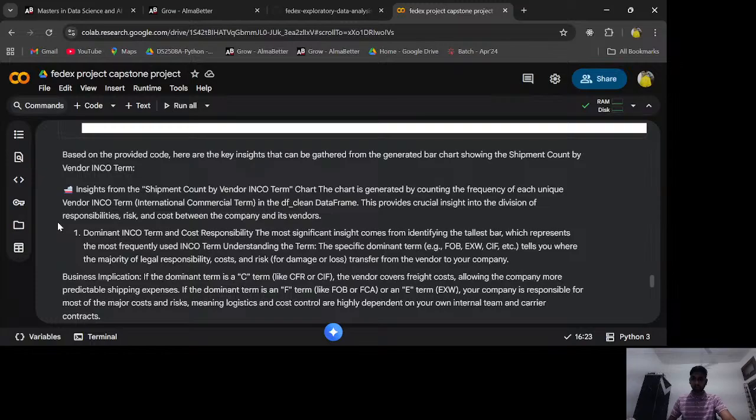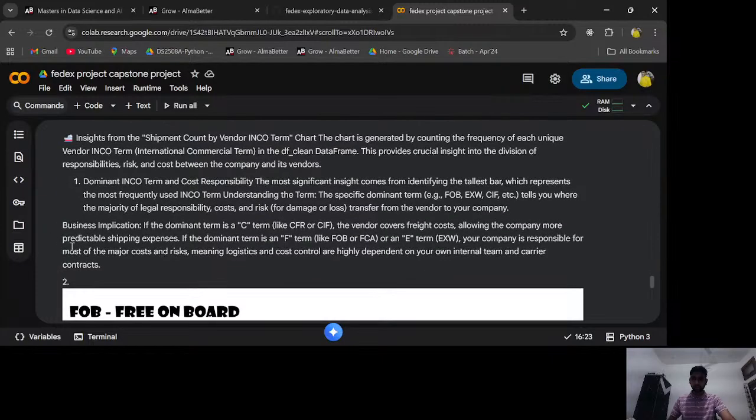International commercial terms. The dominant Incoterms and cost responsibility. The most significant insight came from identifying the top bars, which represent the most frequently used Incoterms. Understanding the dominant terms, that is FOB, EXW, CIF, tells us where the majority of legal responsibility, cost and risk of damage or loss transfer from vendor to our company.